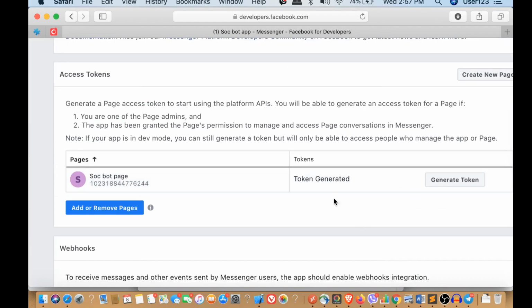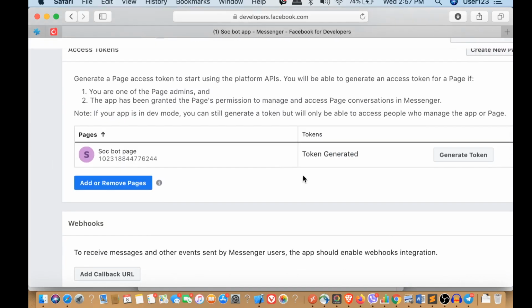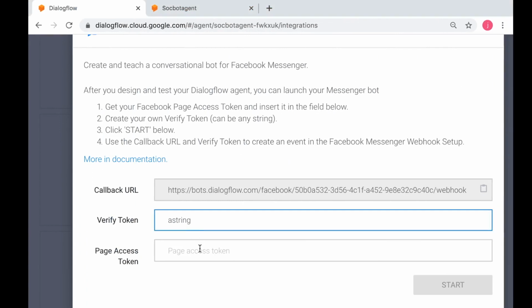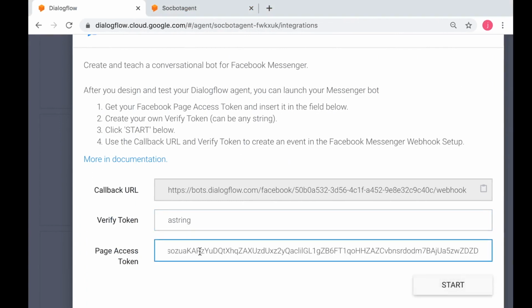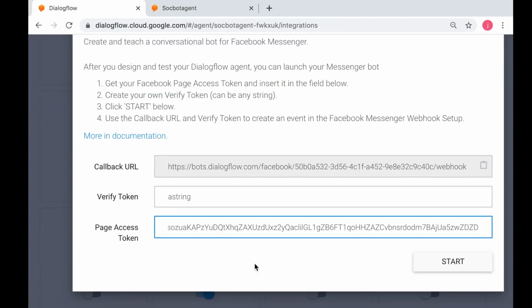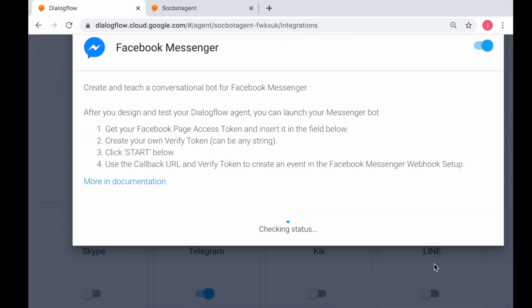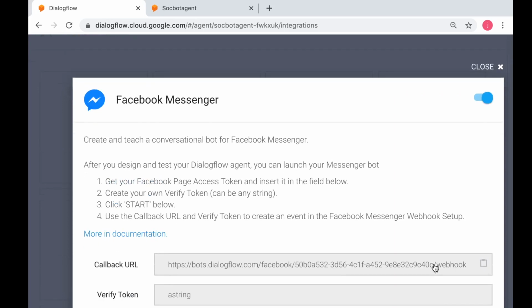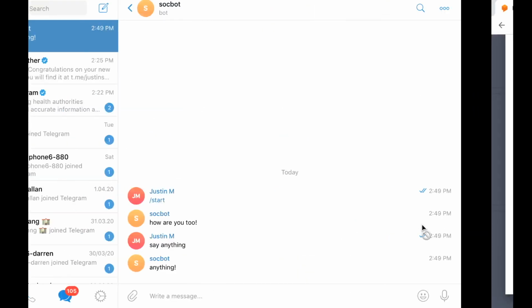Okay, so the token was generated, and so you have to go into Dialogflow now and paste that in. That's basically how the security is done between Facebook and Dialogflow. And I'll just click start here. So it seems to be fine, but we're not yet done actually.